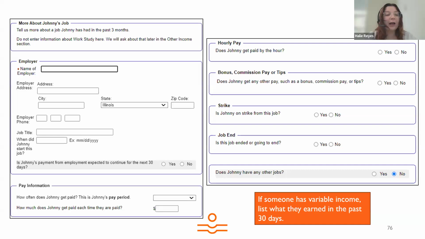All right, so then if your applicant is currently working or has worked in the last 3 months, you'll enter details about their employer, such as the name, address, phone, the applicant's job title, when they started the job, and then specifics about their pay. So how much they get paid each time and how often they're paid, so their pay period, if they are an hourly worker, if they receive any additional types of payments such as a bonus, commission, or tips, if they're on strike or if their job has ended or is going to end, and of course, if they have any other jobs.